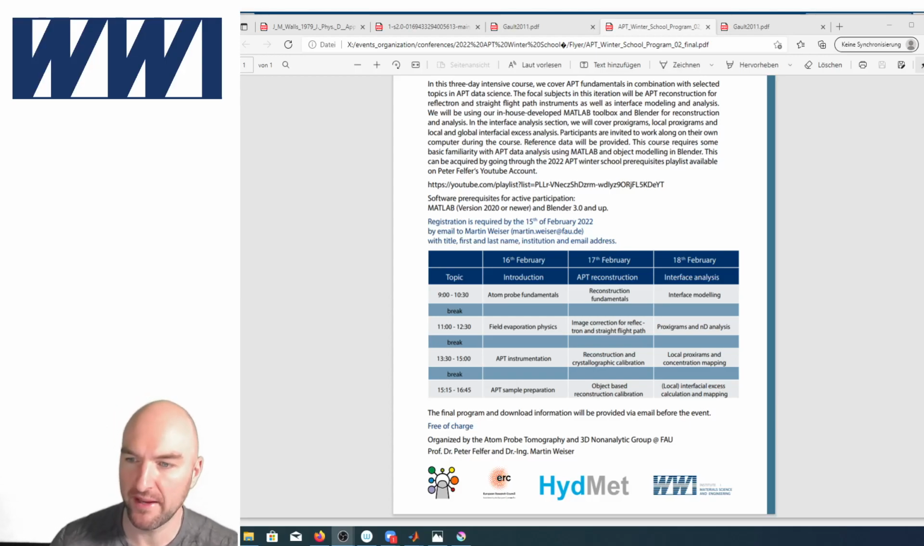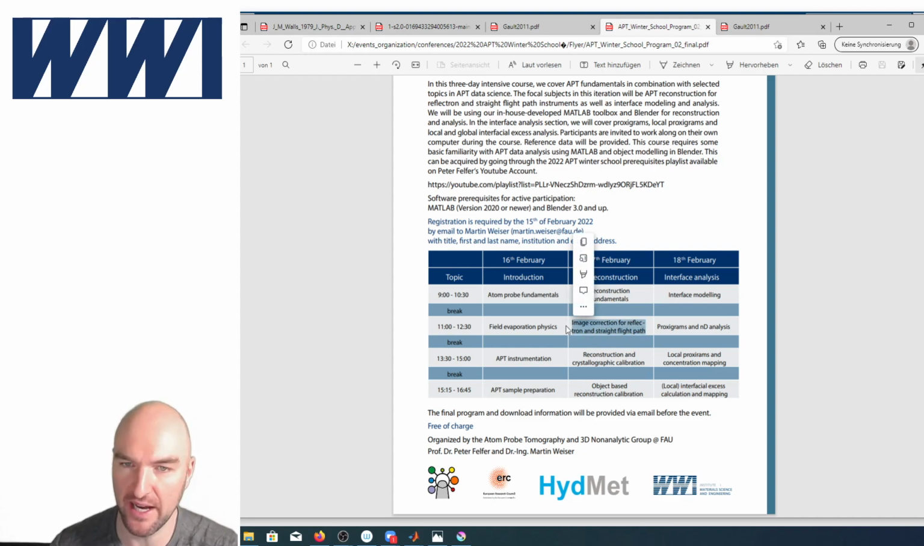Okay, so welcome back everyone to the second part of the session, which is called image correction for reflectron and straight flight path instruments. So essentially what we're going to look at now is how a reconstruction for a real atom probe differs from the reconstruction of this idealized system.